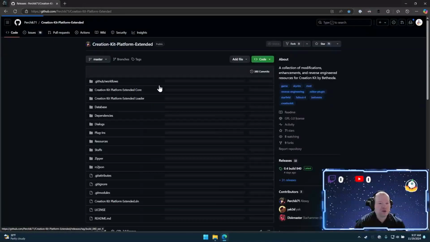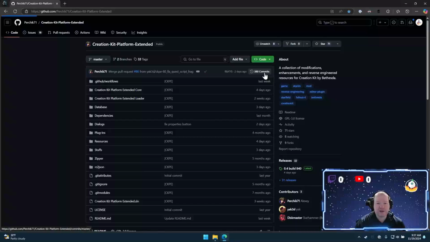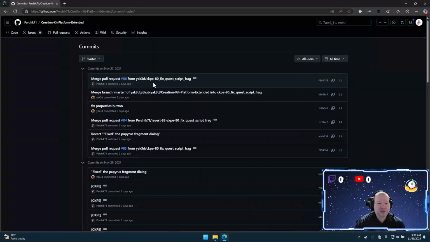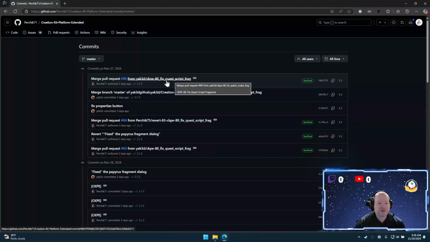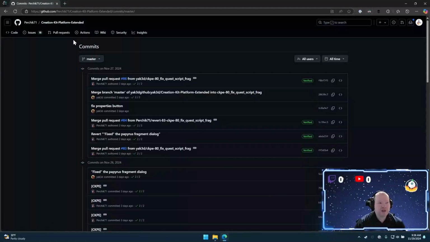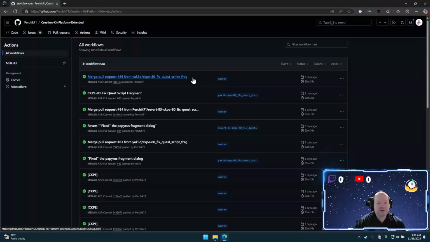Sometimes you will want to look at the commit history and see if there's fixes like this quest script fragments fix, which was a very important one. I don't think it's actually in one of the actual releases yet because they're still testing it.